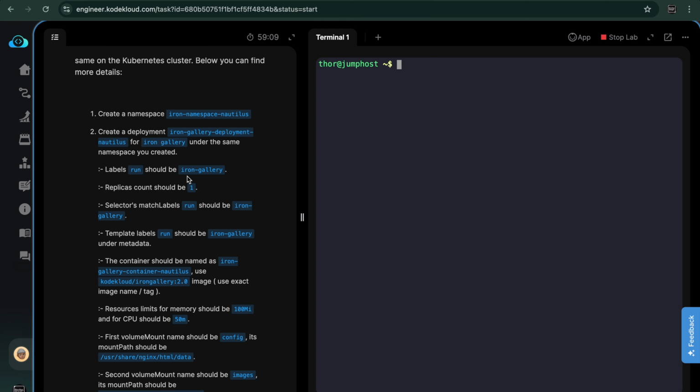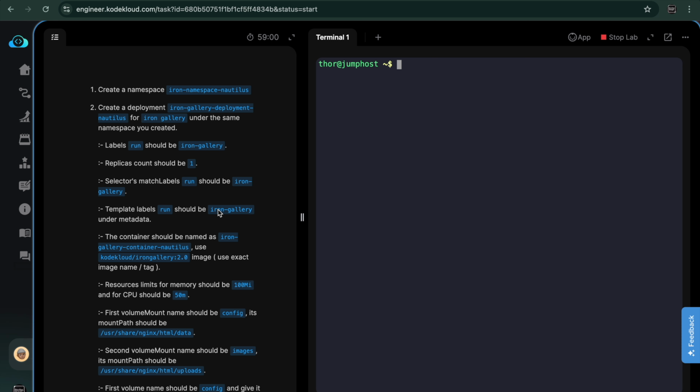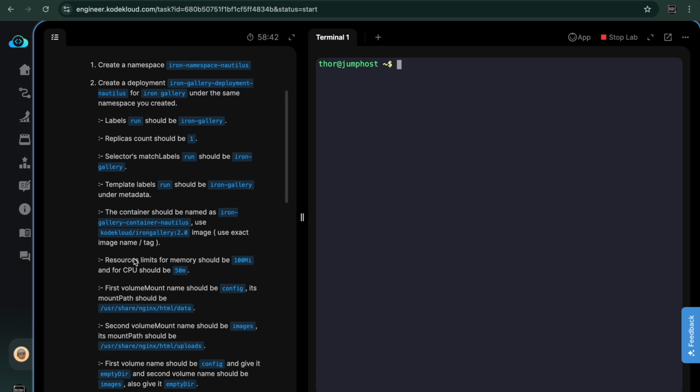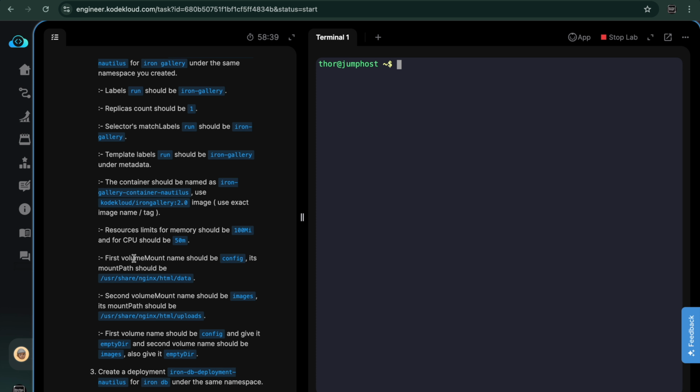Labels run should be iron-gallery, replicas count should be 1, selectors match labels run should be iron-gallery, template labels run should be iron-gallery under metadata, container should be named as iron-gallery-container-nautilus, use kodekloud/iron-gallery:2.0 image, use exact image name or tag. Resource limit for memory should be 100Mi and CPU should be 50m.